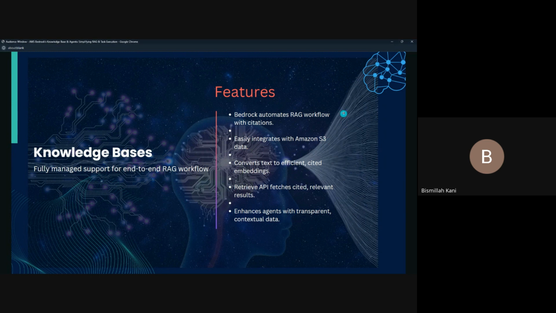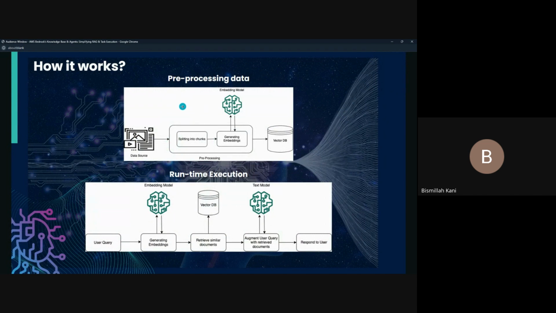Now, how this works? If you already know RAG, there are two things. One is the pre-processing of data, which basically means all your data from your S3 is automatically split into chunks, and all your documents are parsed, be it in any format. Then we use a pre-selected embedding model, selected by the user, to convert those chunks into embeddings, and then store them into a vector database.